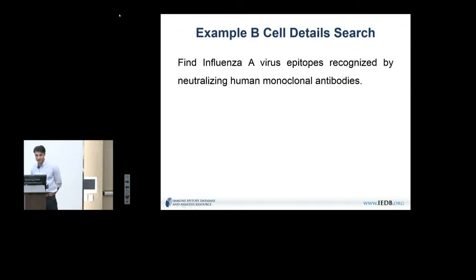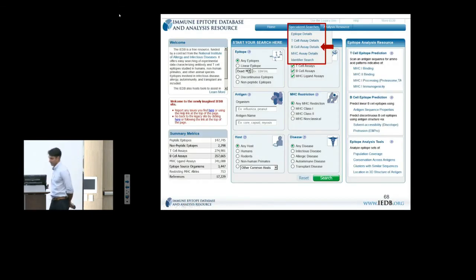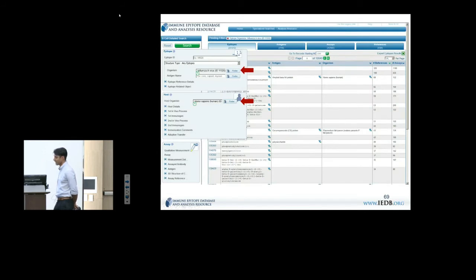So the B-cell one deals with monoclonal antibodies. And the question here is looking for influenza A virus epitopes that have been recognized by specifically neutralizing human monoclonal antibodies. So again, chance to kind of take advantage of multiple fields. Okay, so this time we're going to use the B-cell assay details, specialized search. And then along the left-hand side, we can specify influenza A virus.